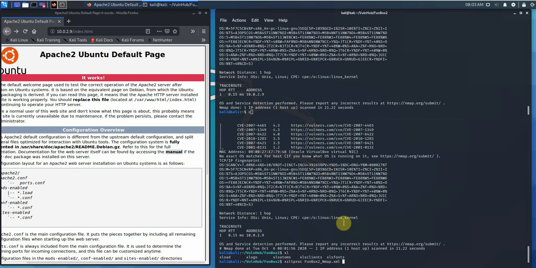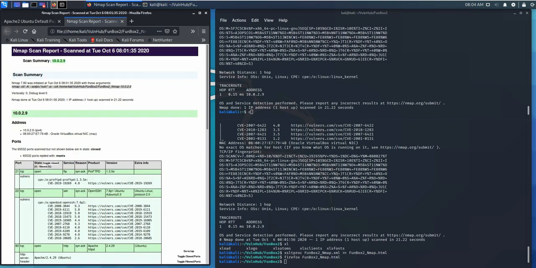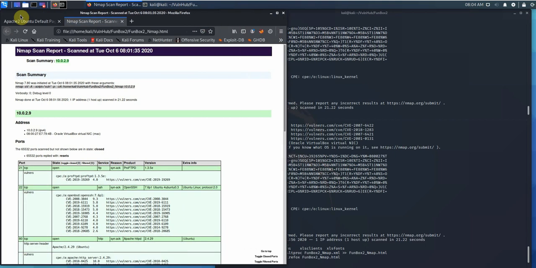But I don't know why you can't do it in a different folder. If you just convert it to an HTML document using xsltproc, then you can do it anywhere. So that's the way I like to do it. HTML, Funbox HTML, underscore nmap, done. And you can go Firefox, Funbox HTML. You get a nice little report then, nice and easy to read. So we won't be needing that anymore.